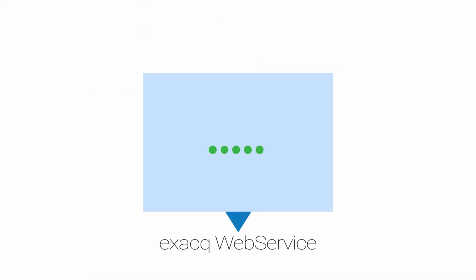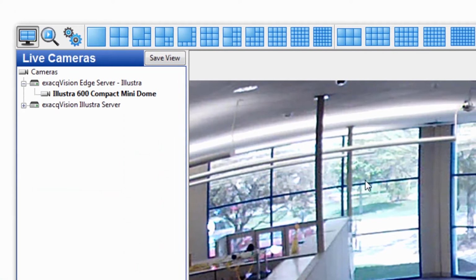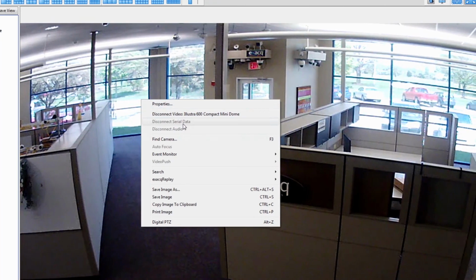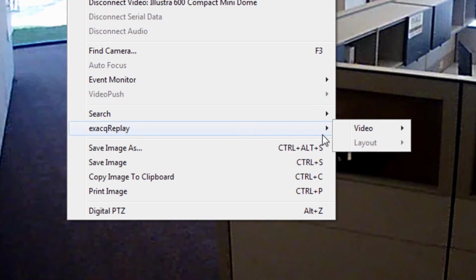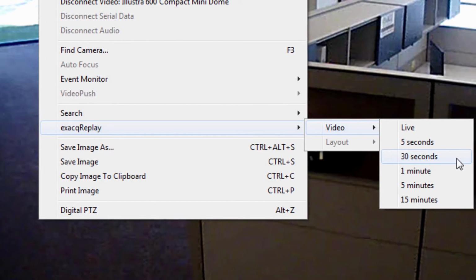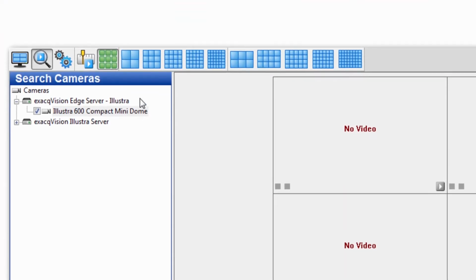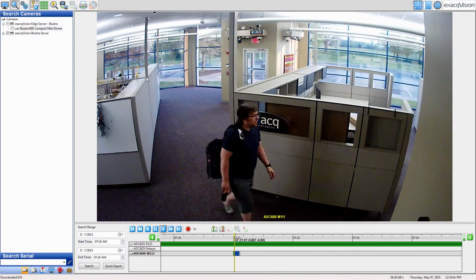Additionally, users can install the free web service software on a separate PC to view video on a web browser, tablet, or smartphone. Users can also utilize Exact Vision's powerful recorded video features like Exact Replay to quickly search video or perform timeline and thumbnail searches to efficiently find the video evidence needed.